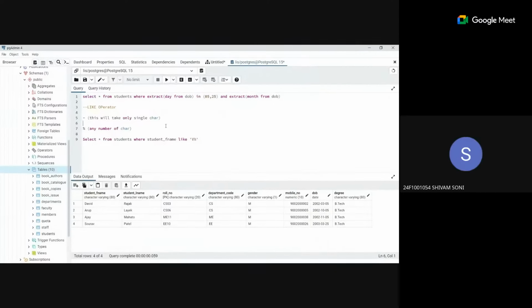Sir, what was the use of the symbol you used? Which symbol? Double colon. Double colon is used for changing the data type here. If I have a date data type and want to change it to a varchar, so DOB double colon varchar will change this data type to variable character here. Then you can apply this particular string operator on date. It is used for changing the data type of the column or attribute, we can say.